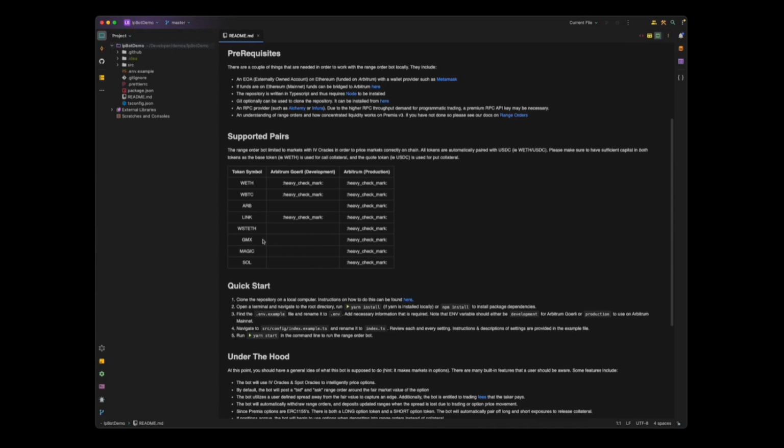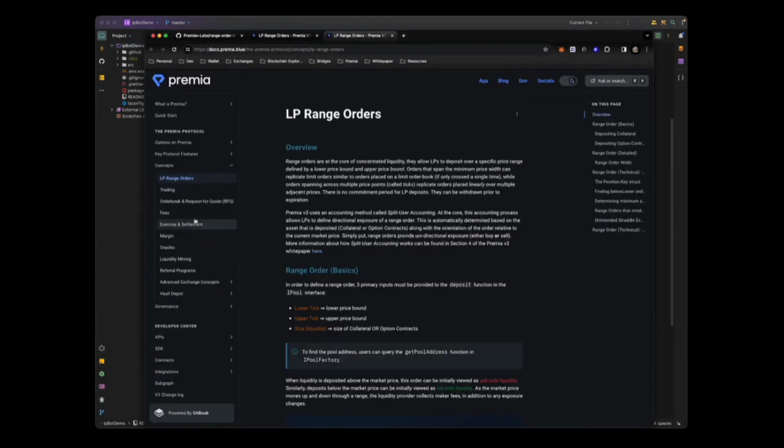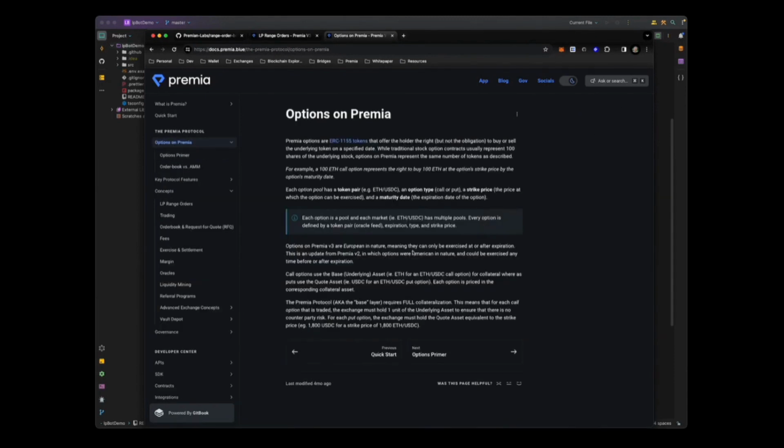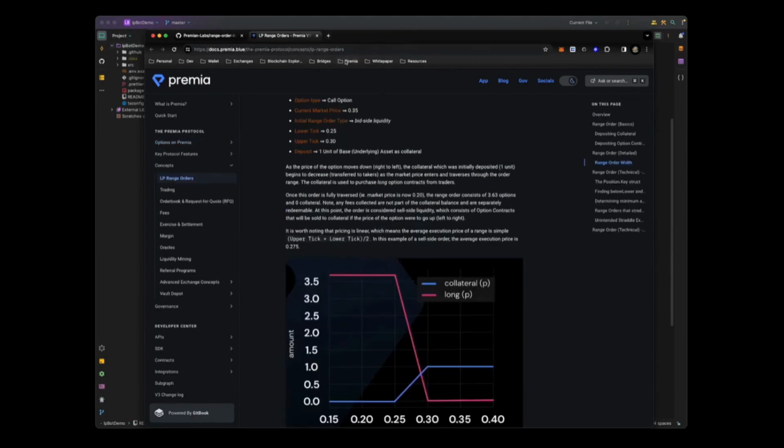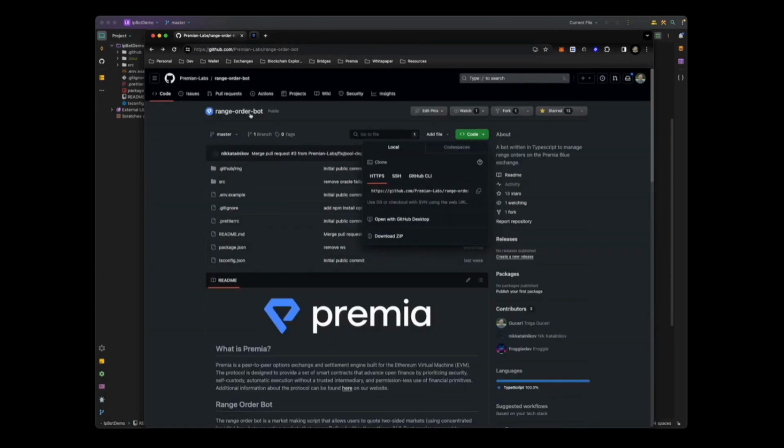Now, if that sounds a little confusing to you or you're not really familiar with how our options are set up, you can go back to this link here where it says range orders, which takes you to our GitBook, and you can go up a few categories to options on Premia. This should give you an overview and some additional color on how our options are set up, what collaterals are used, how the options are priced, etc. So that's extremely helpful if you are not familiar with our options on our exchange.